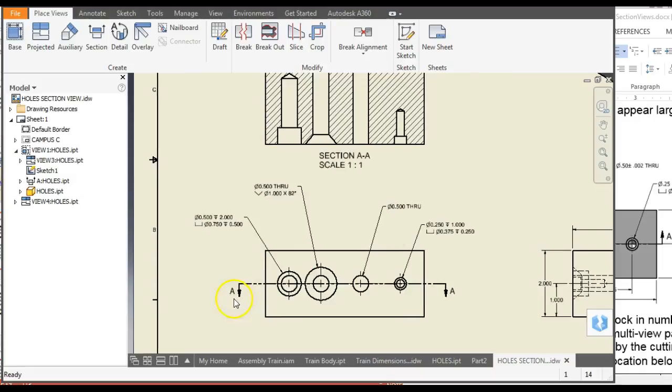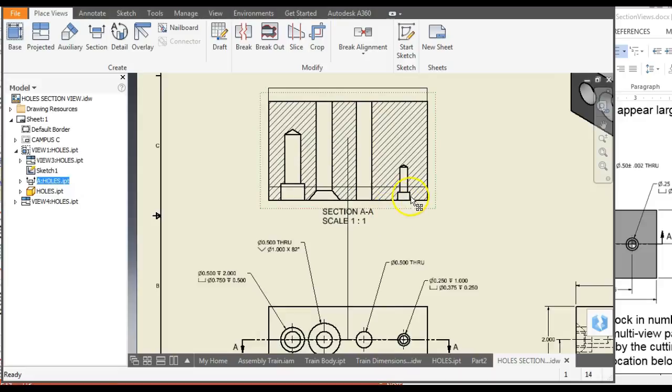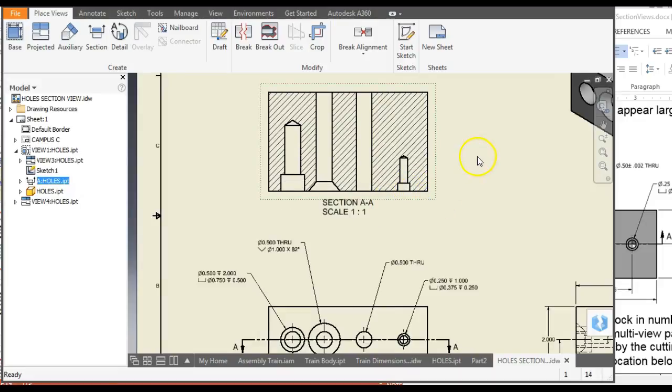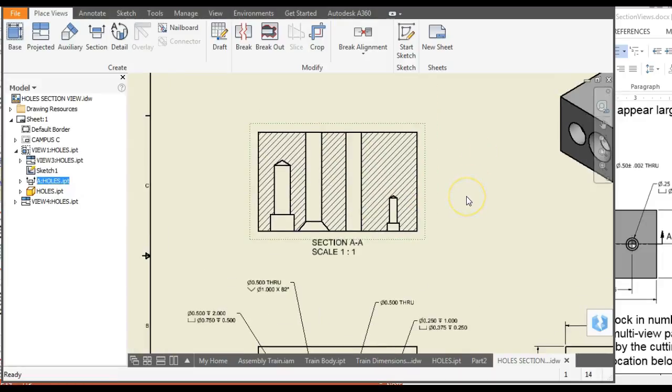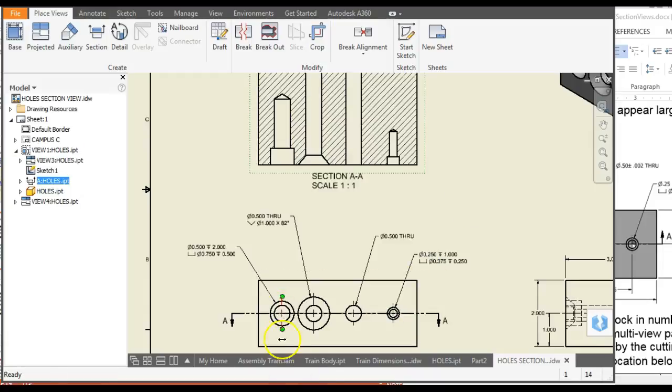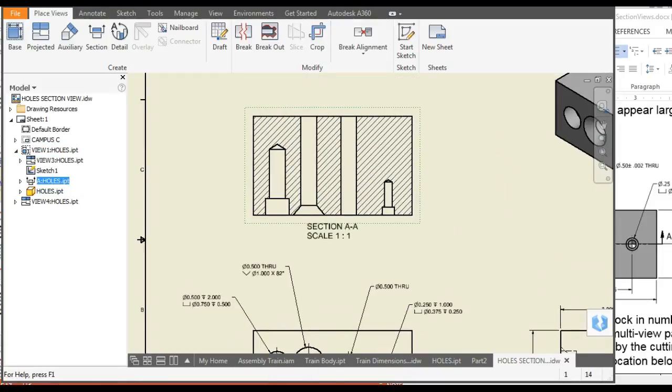Notice what it did. It put the letters AA and it labeled this properly as section AA. It gave me the scale, and the scale is the same. Now, what I still need to do on this before I turn this one in is go through and put back in all my center lines. Remember, my center lines from down here should line up with my center lines from up there.